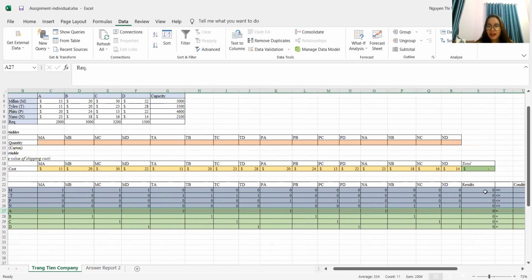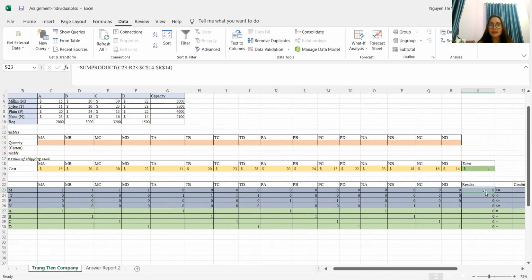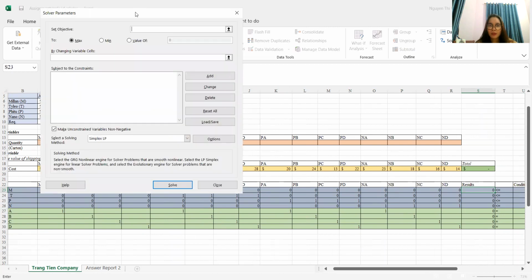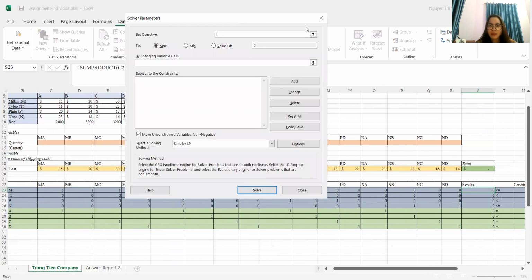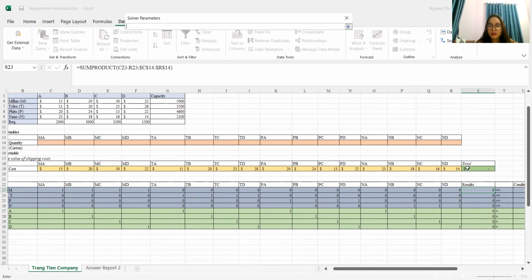In the result, I also apply the SUMPRODUCT function with the fixed quantity of each route, and it will appear after I use Solver. And now I move on to Solver. First I choose Data and then Solver. I have the Solver Parameters table. In Set Objective, I choose the total shipping cost in cell S19.